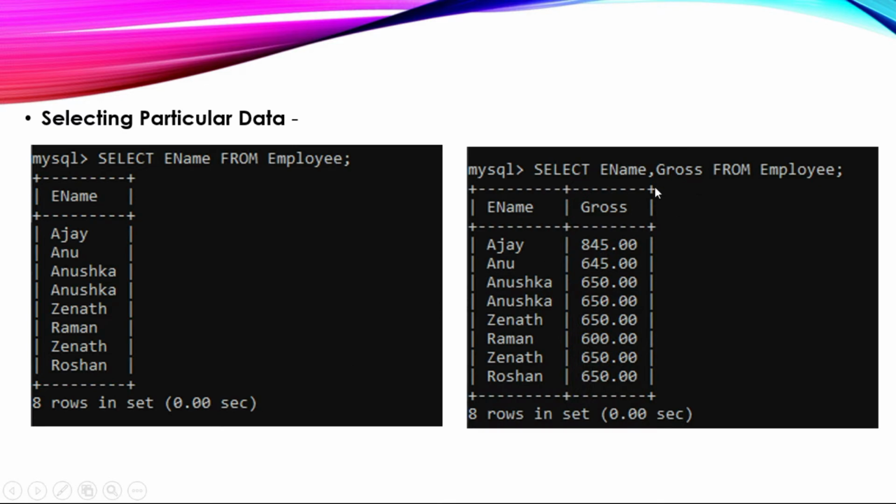One more example, name and gross. So select ename, comma, gross. If you want one more column, comma, specify the name of the column, from whatever is the name of the table. So here you can see ename and gross.